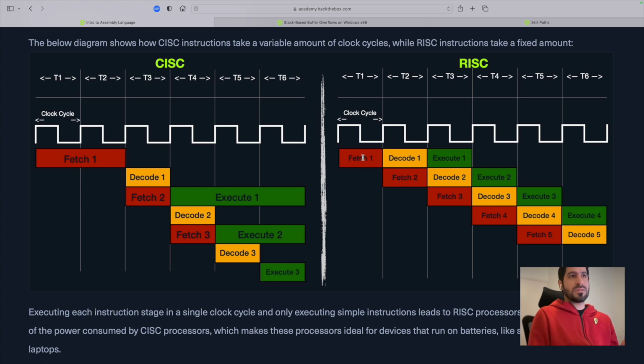And at the same time, because it is only taking 1 clock cycle per instruction, it is also much more energy efficient, which is why we are seeing modern MacBooks using much less energy than their Intel counterparts. And at the same time, the iPhones or mobile phones that we use much less energy to execute applications when compared to modern laptops and computers.